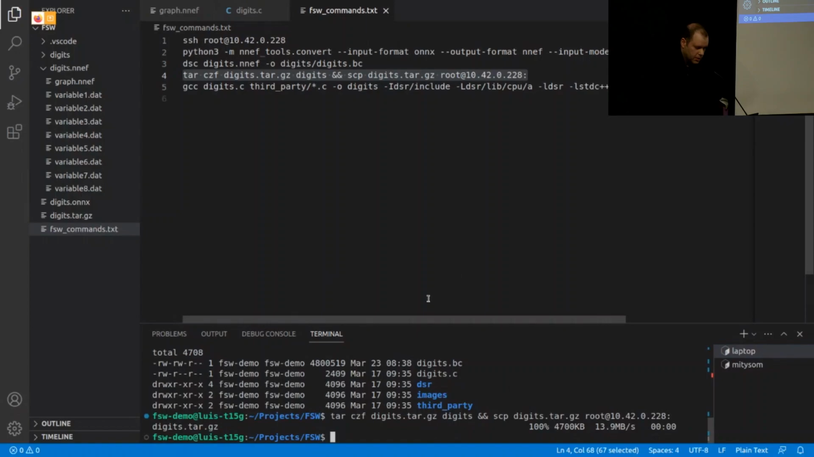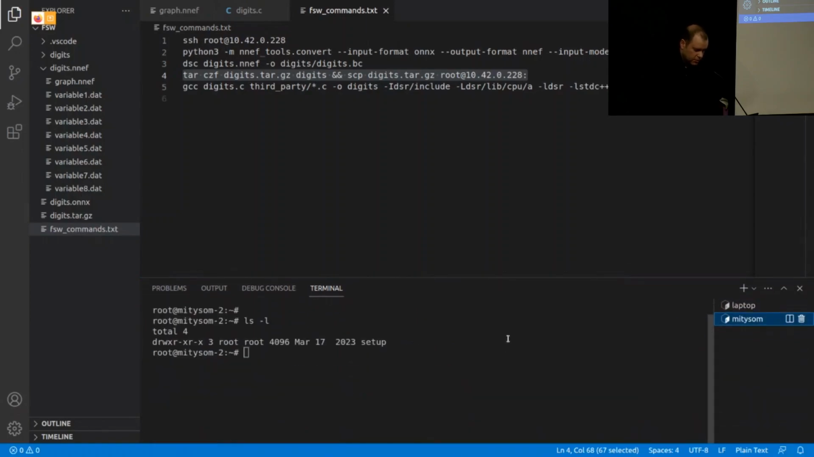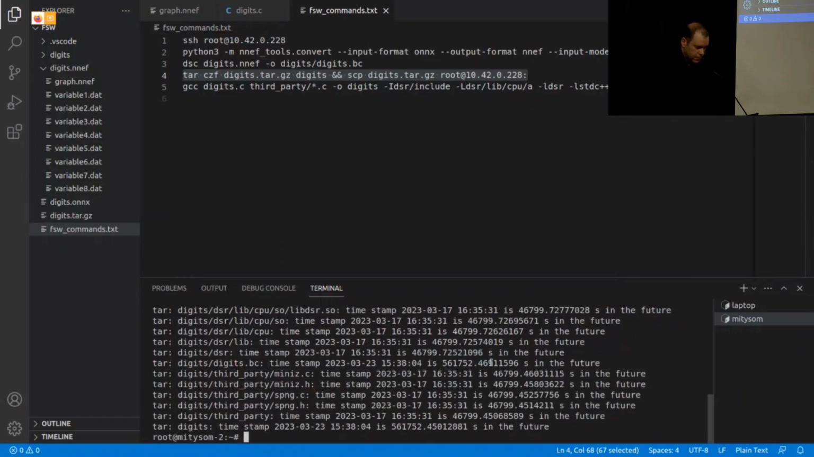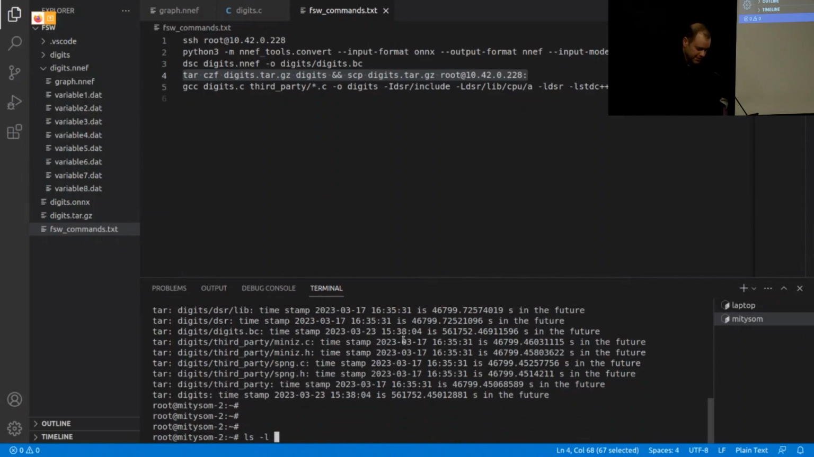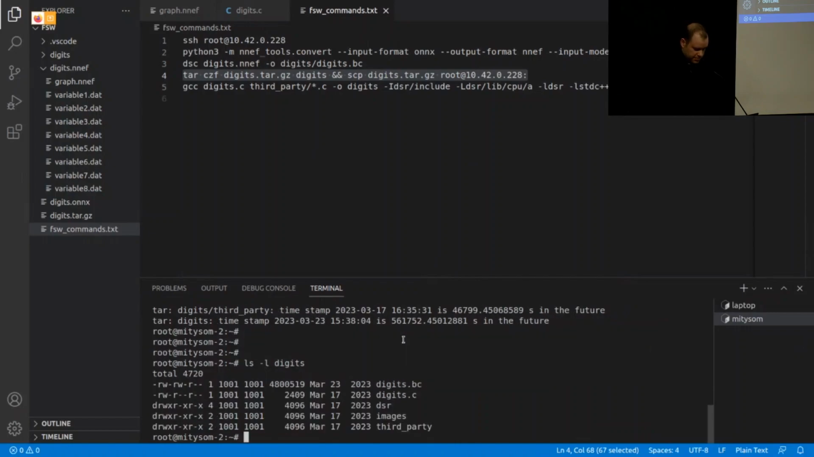Okay. So if you look at the terminal here, you see it's here. I'm going to extract this. This is just because the date is not set on the board. It's not a problem here for us. Sometimes it takes a while. So here's the code.